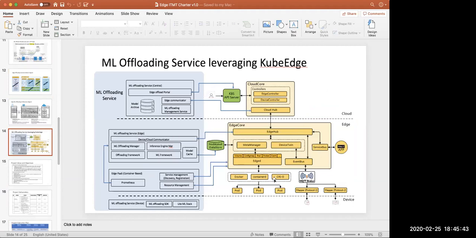So the right side is the KubeEdge. The left side is the offloading framework, right? And if we look from the bottom, the device in the KubeEdge will correspond to the device on the offloading framework side, and the edge piece is here. So for the edge, we actually rely on an edge PaaS, container based, to load our simple applications, right?